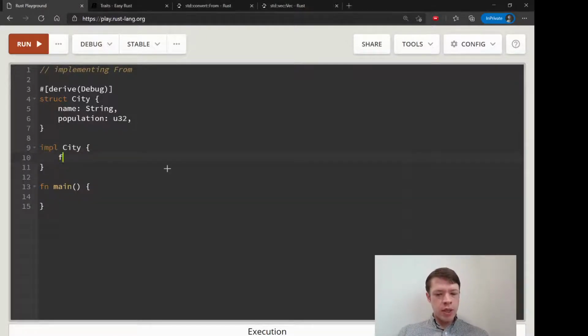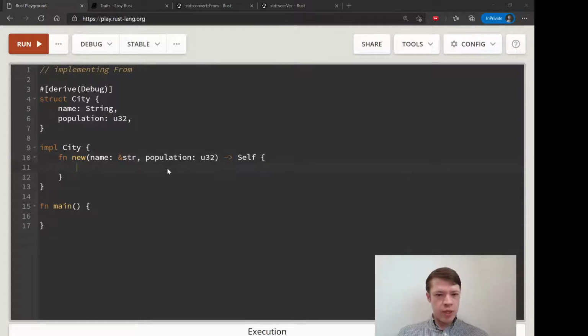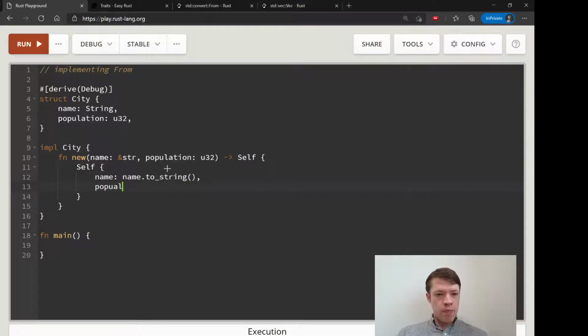And then we are going to implement it and make this new function. We put in a &str, and let's see, what are we calling it? Name is &str, and the population is going to be a u32, and it's going to return a Self, which is a City. Inside there, we build this Self, and we say name: name.to_string(). And you remember that if it's exactly the same name, we don't have to say population: population, we can just say population. So that will build us a new city if we give it a name and a number.